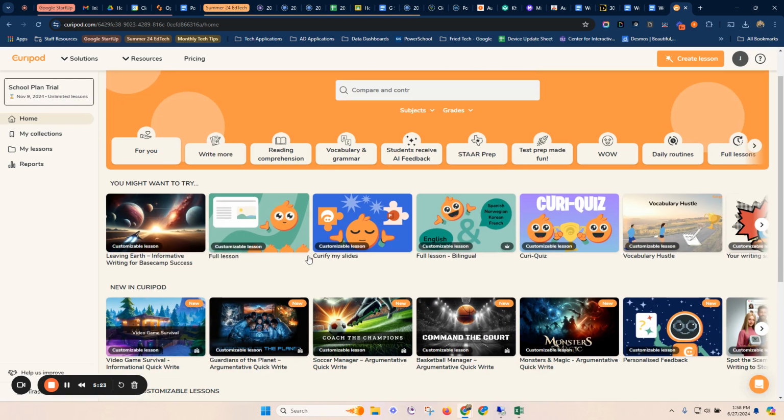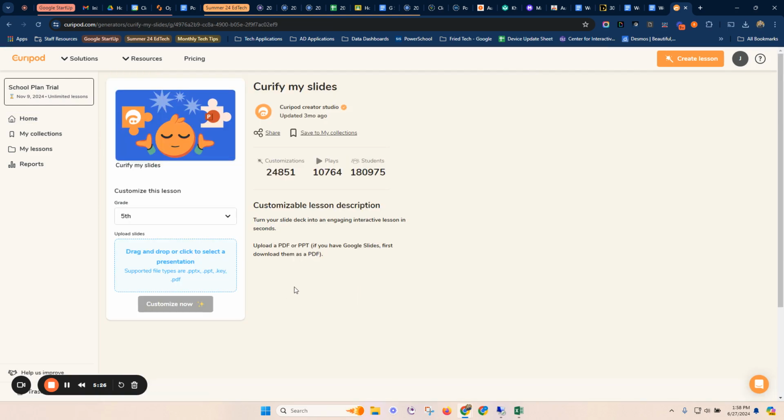So if you have any pre-made slides already, let's say you are a big Google Slides or PowerPoint user or whatever you happen to be, you can actually go and Curify your slides. It will take slides that you already have and turn them into a presentation similar to the one we just looked at. Notice here the file types are PowerPoint, Keynote, and PDF. So if you're a Google Slides user, you can simply go into Google Slides, download your slides as a PDF, and then upload that here. You can also, a lot of times, export some of your slides as these file formats as well.